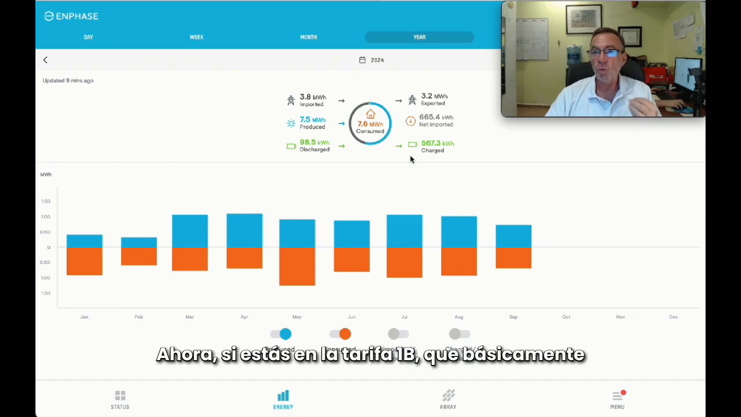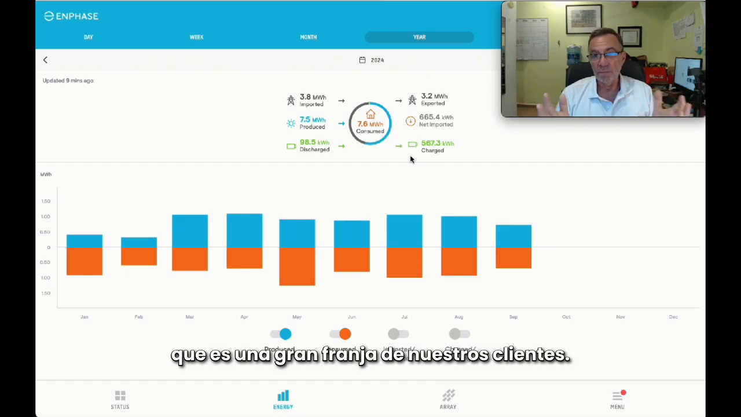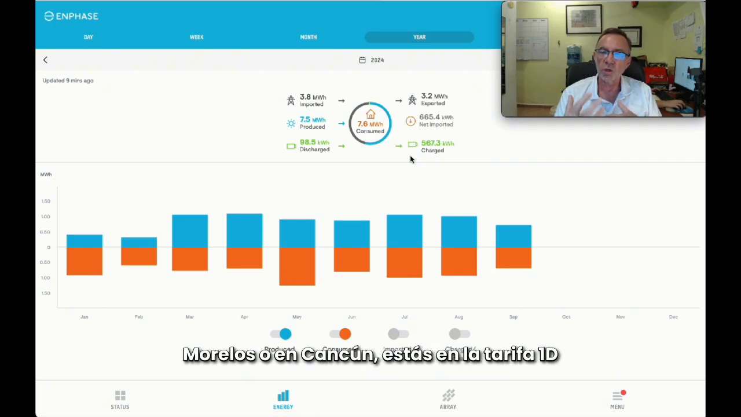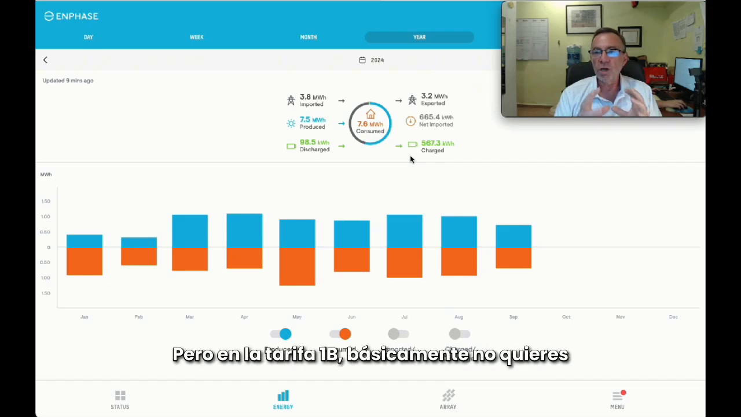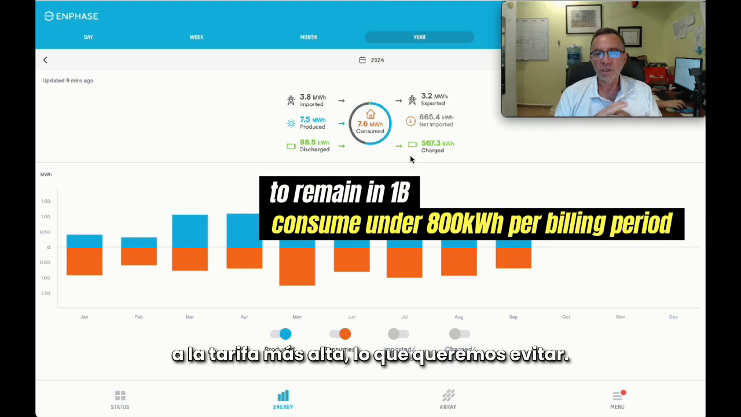Now, if you're in the 1B tariff, which basically applies to everyone from Playa del Carmen down to Tulum, which is a big swath of our clients. If you're lucky enough to live in Puerto Morelos or in Cancun, you're in the 1D tariff, which the numbers are different. But in the 1B, B for boy, basically you do not want to be using more than 13.3 kilowatt hours net from CFE over a 1 year period. Because if you do that, that will get you into the higher tariff, which we want to avoid.